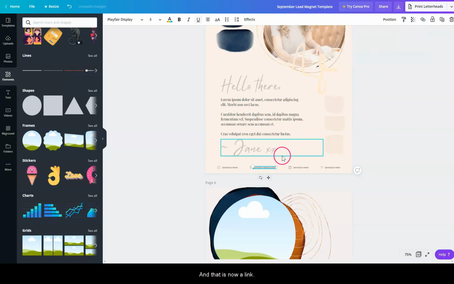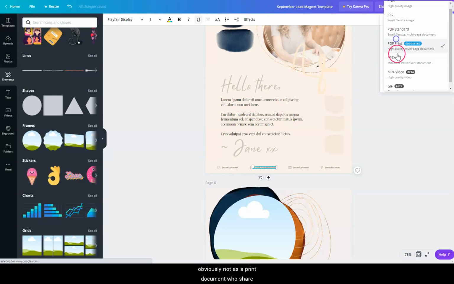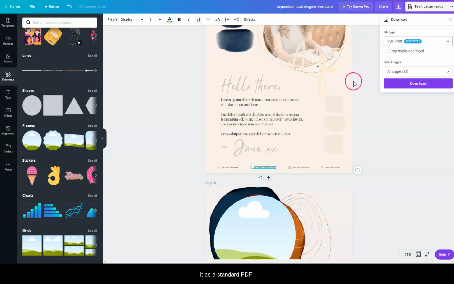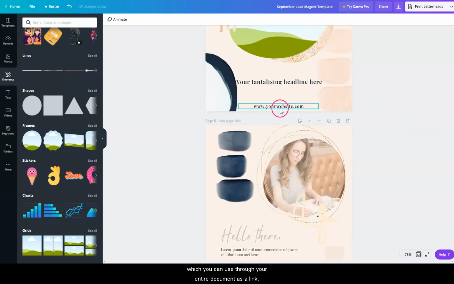So when you export this document as a digital document, obviously not as a print document, you share it as a standard PDF, or even a print PDF, when you export it, then these elements will be links, which is really cool. And that's really useful because you can then add your social media icons and your web address, which you can use through your entire document as a link.